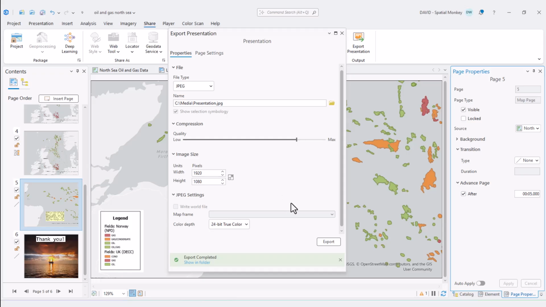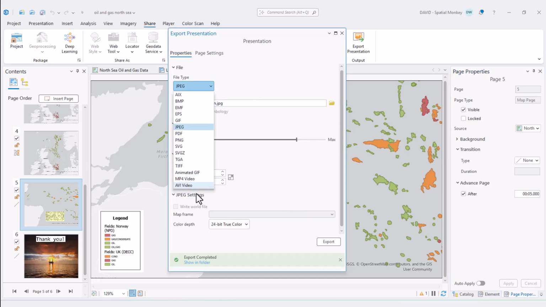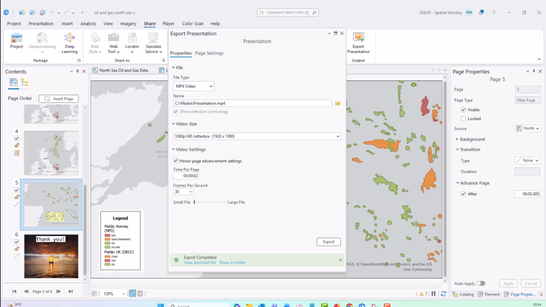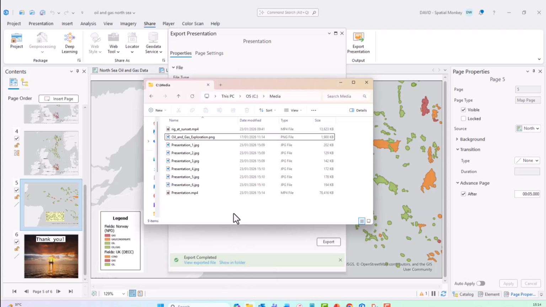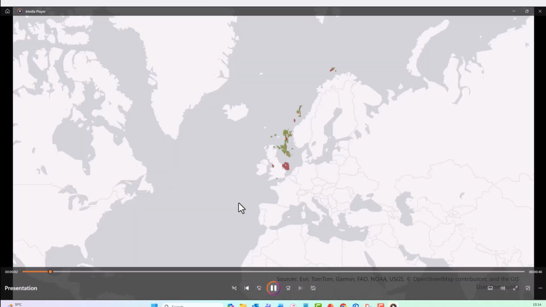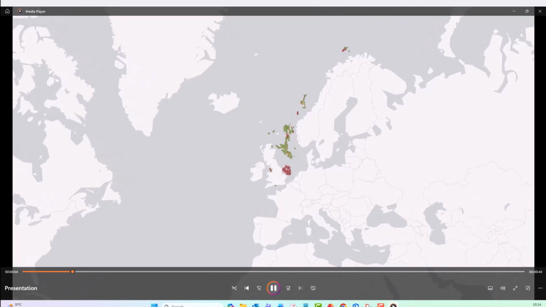So when you're happy with the presentation, we can just go to a video format and then just export that. And then when we look at that in File Explorer, we can see the MP4 presentation here. And when we run that, it's actually quite a nice effect, what you get.